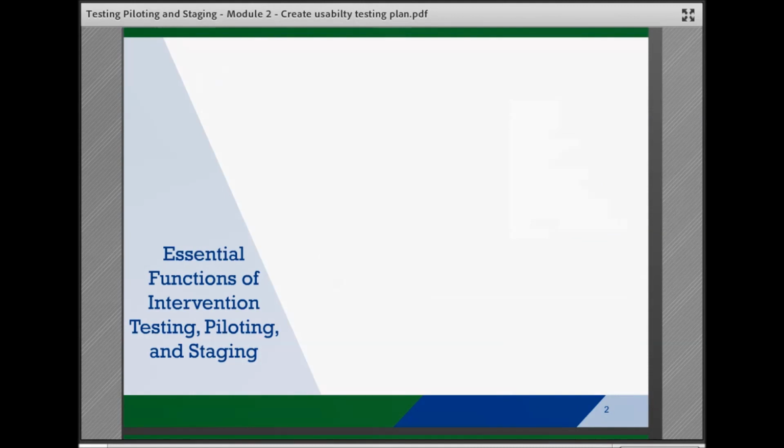The Intervention Testing, Piloting, and Staging Brief is intended to help child welfare agency leaders, managers, and stakeholders take a structured approach to plan for and execute the rollout of a new program or intervention. It does this by providing step-by-step guidance to conduct usability testing where needed, determine the need for piloting a new program or intervention and guidance to complete it, and finally, guidance on planning for staging and scaling up implementation of the new program or intervention.